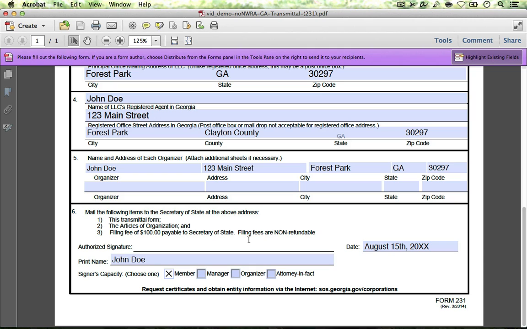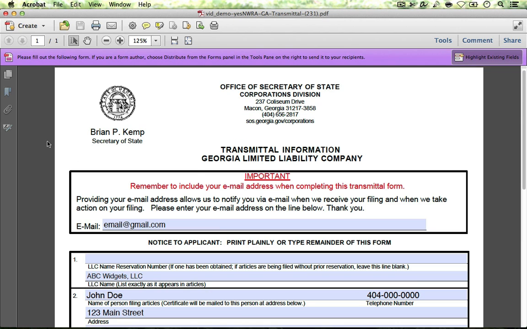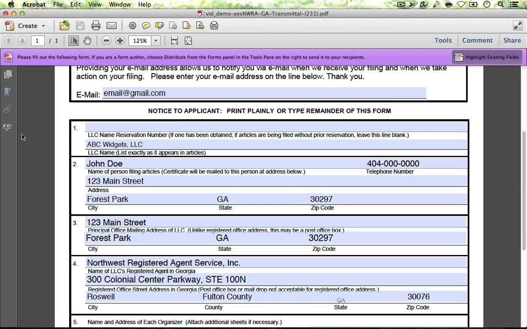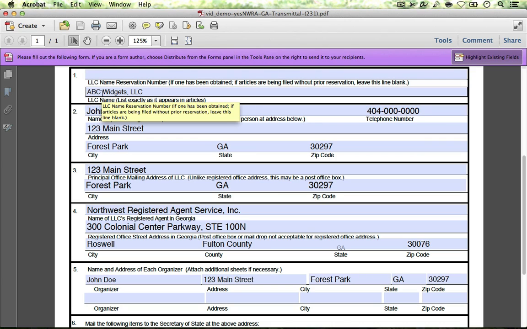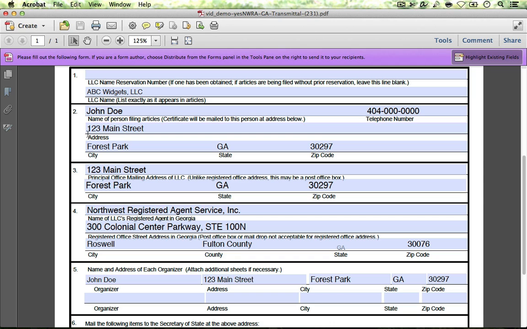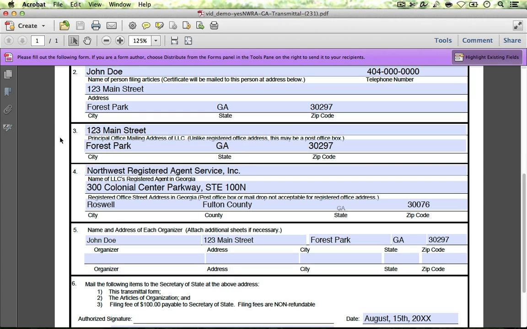Let's take a look at a transmittal form if you're using a commercial registered agent. This form is very similar. We have our email address at the top, the name of the LLC in number 1. We have my name and my address and phone number in 2. 3 is the principal office address.